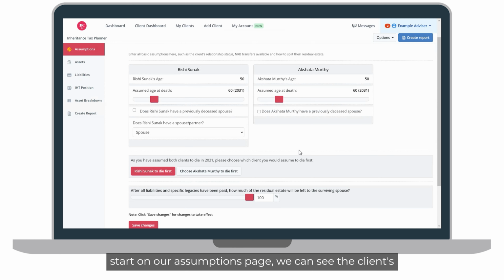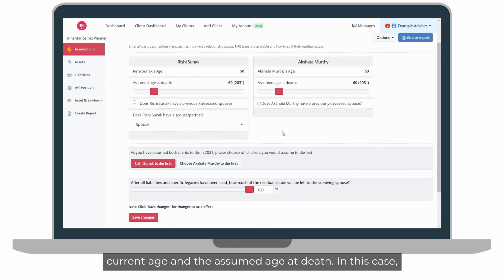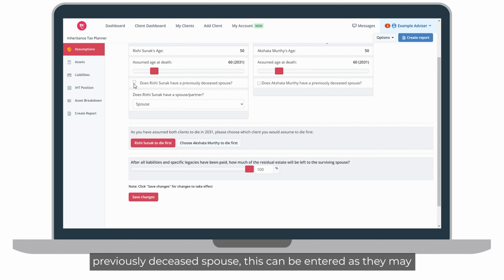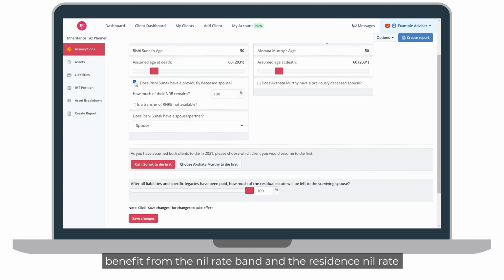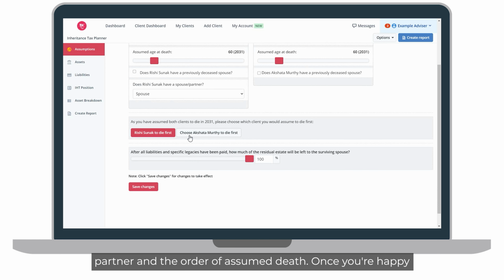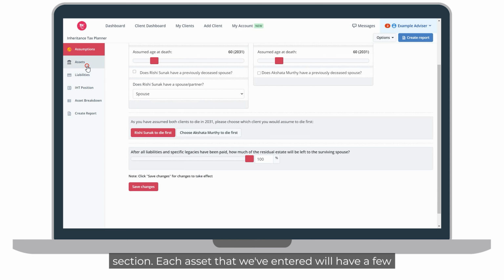If we start on our assumptions page, we can see the client's current age and the assumed age at death. In this case, we've assumed the clients are currently 50 years old and will live for a further 10 years. If the client has a previously deceased spouse, this can be entered as they may benefit from the nil rate band and the residence nil rate band. We can then also set whether client 1 has a spouse or partner and the order of assumed death. Once you're happy with the assumptions, you can then move on to the asset section.